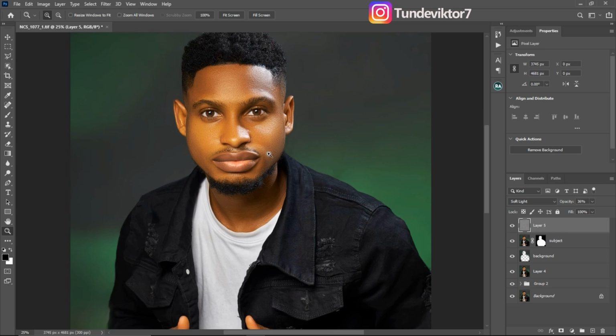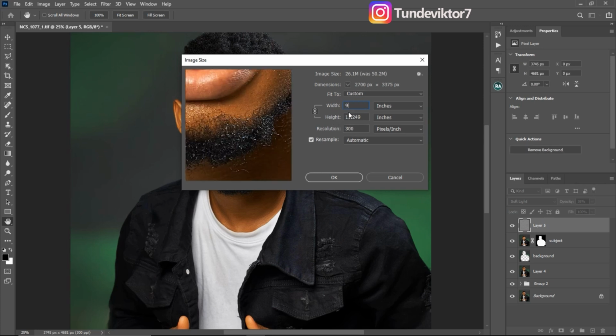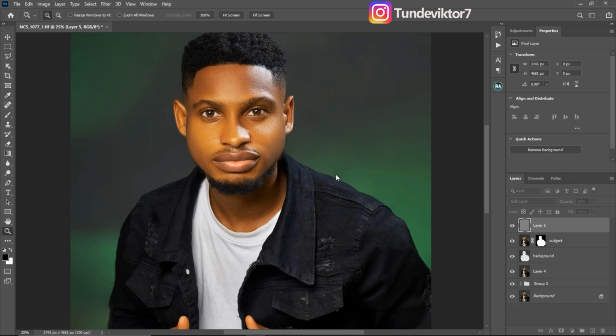So next I'm going to save this image, and before I save my image, I'm just going to resize it first by pressing Ctrl Alt I and just change the width to about 9 or 8. I prefer using 9. If I change the width, the height will automatically change. So once it changes, I'm just going to click on OK.